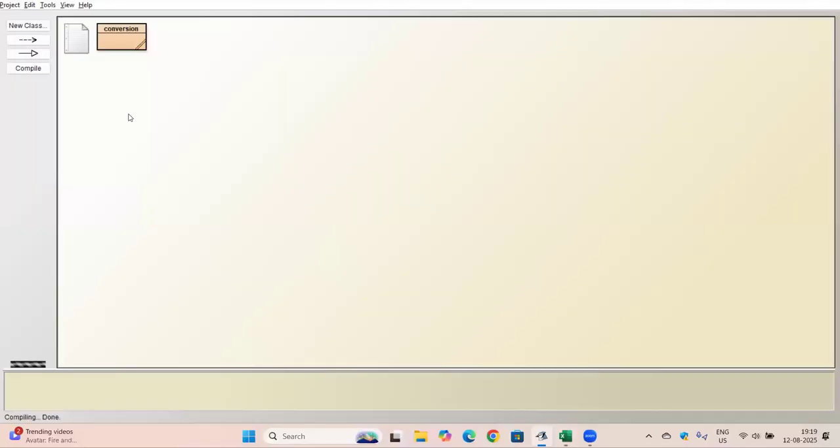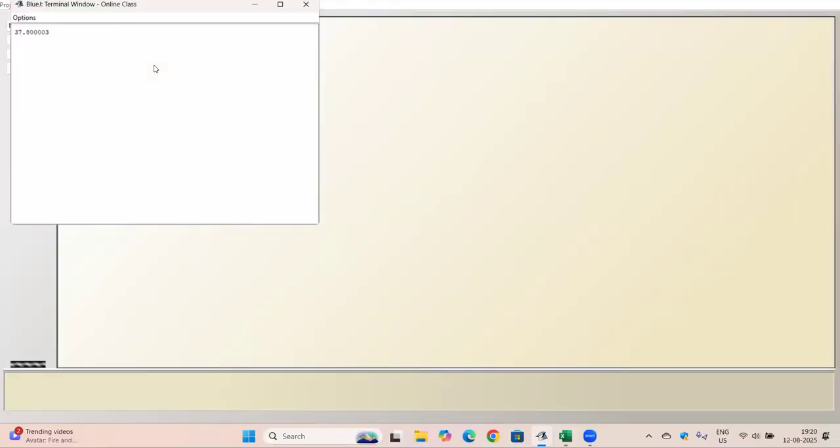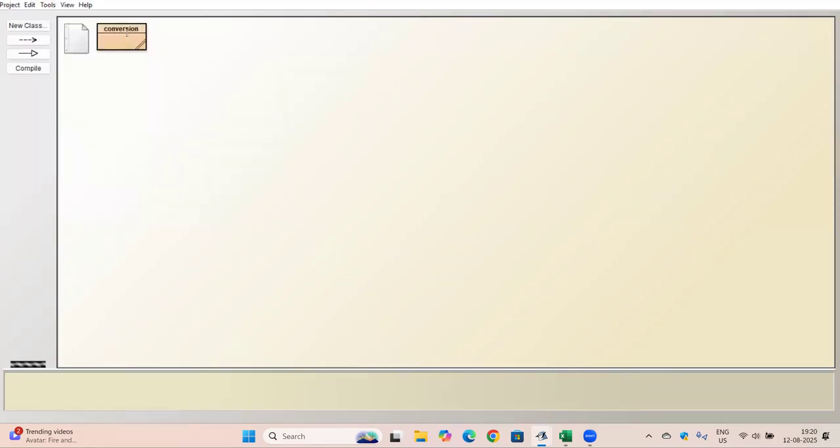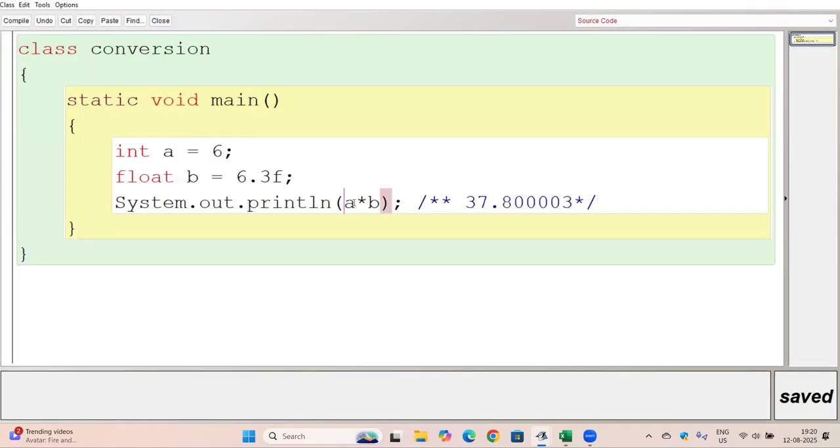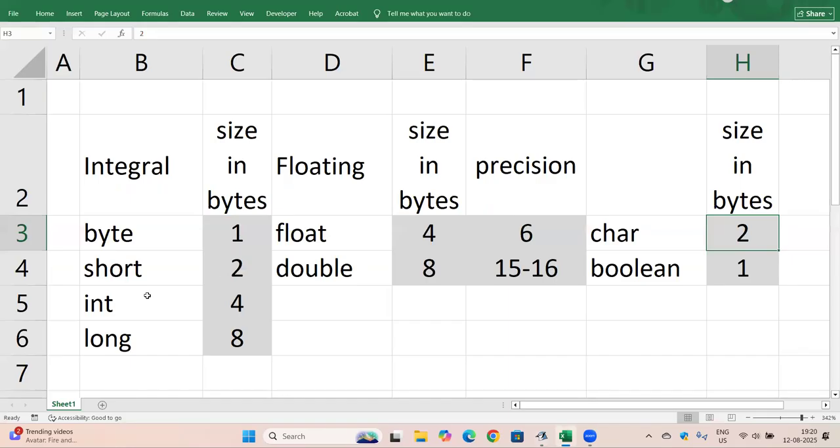Let me show you the answer. 37.80003. What has happened in this line? Integer value gets multiplied with float. So when an integer and float are getting multiplied, the answer will be of float, because float is a higher data type compared to integer. Of course, both integer and float take 4 bytes. Integer takes 4 bytes, float also takes 4 bytes.